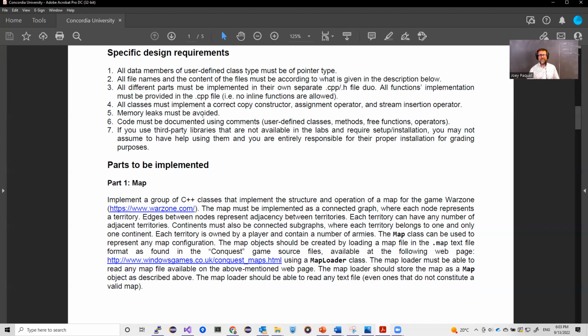Number 5, memory leaks must be avoided. We will cover that in week number 3.